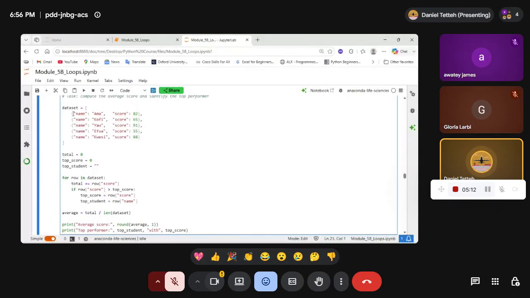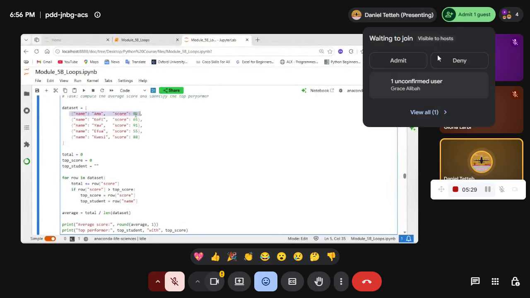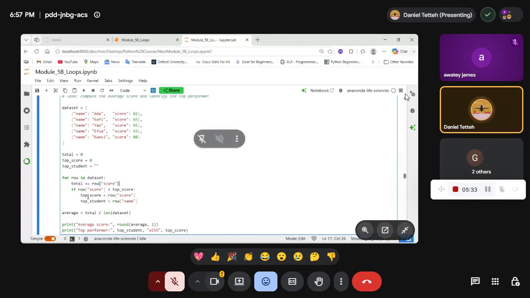So Python is going to iterate through these things one after the other. First you take the 82, for row 1, which is this row. The total will be equal to total plus row score. The score of this particular row is 82, so it's going to be 0 plus 82, and that's going to give you 82.